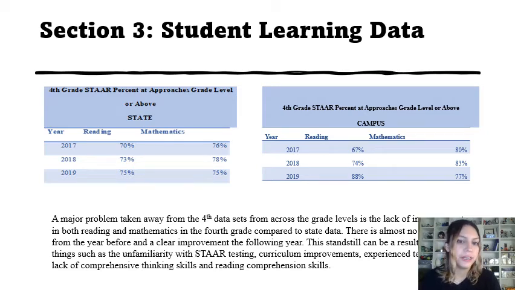It could be the unfamiliarity with STAR testing from 3rd grade to 4th grade. They do have a big jump in reading comprehension skills in the STAR exam. It could be a lack of comprehensive thinking skills, those reading comprehension skills as mentioned, as well as the experience of all those new teachers that we saw in the data set before.